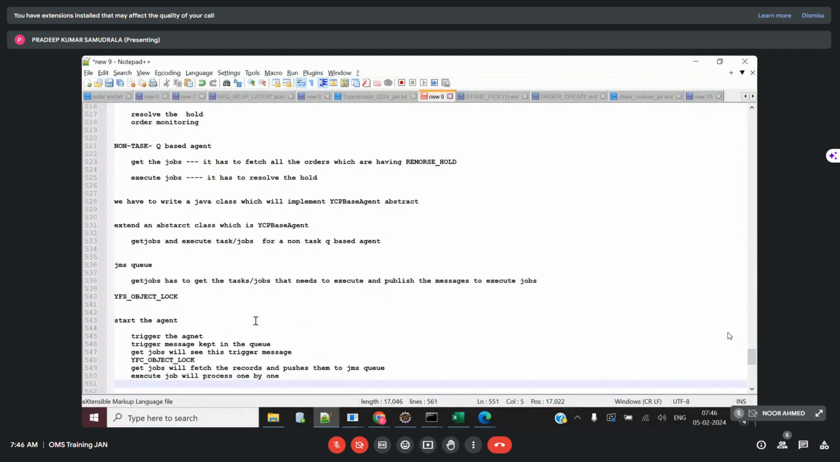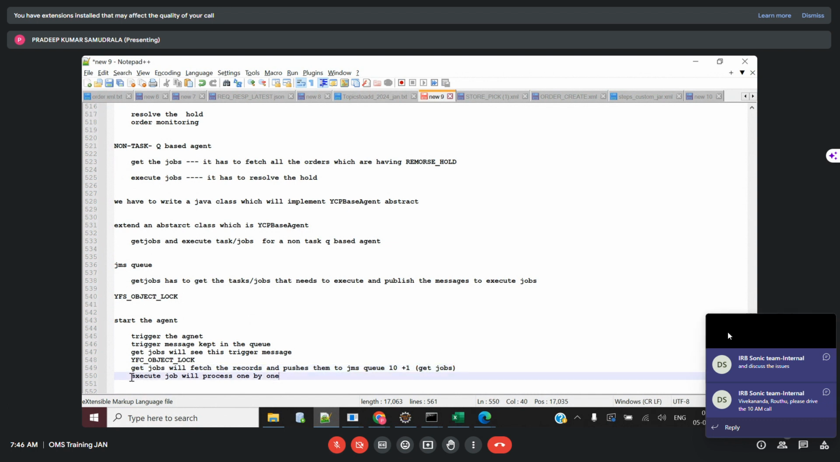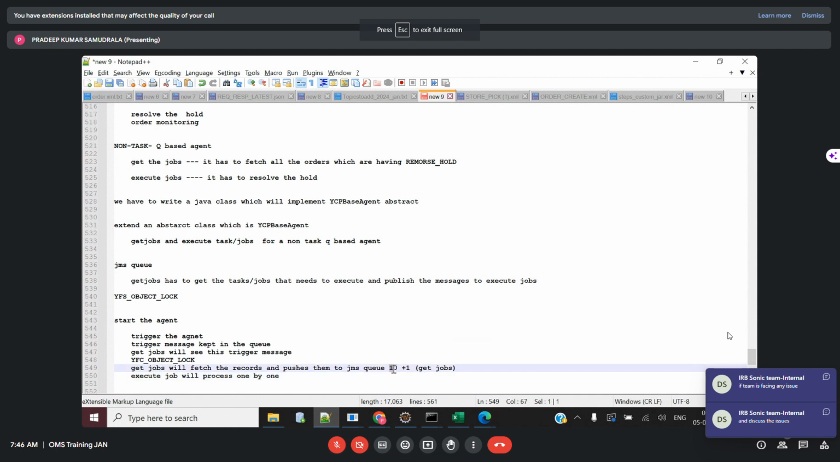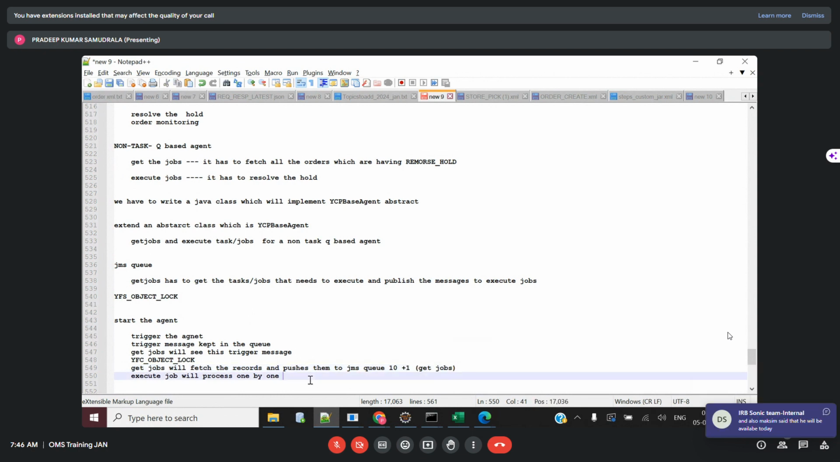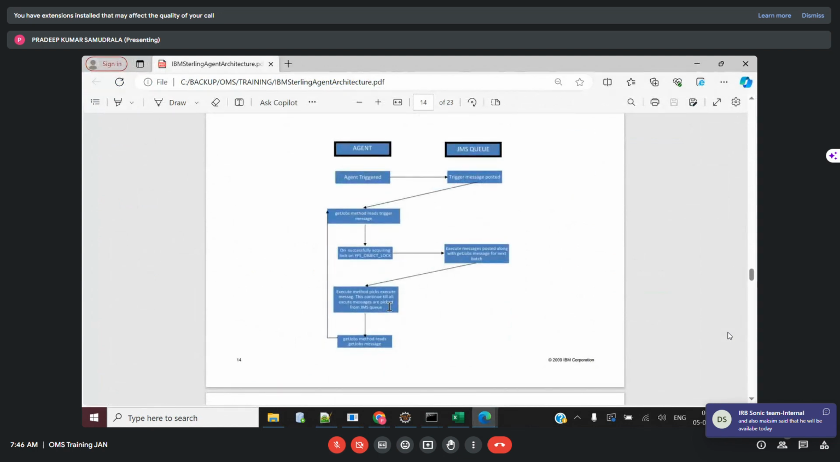For example, once get jobs has fetched 10, it will put 10 plus one extra message. This extra message is again for get jobs. So execute job will process all the 10, and again tell get jobs to go and get more records. We will process continuously. That is the one extra message which will be present. For more understanding, we will see a pictorial representation.